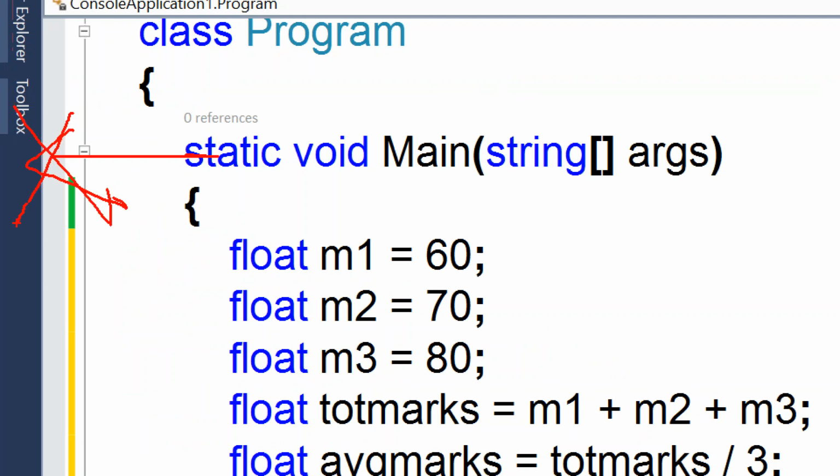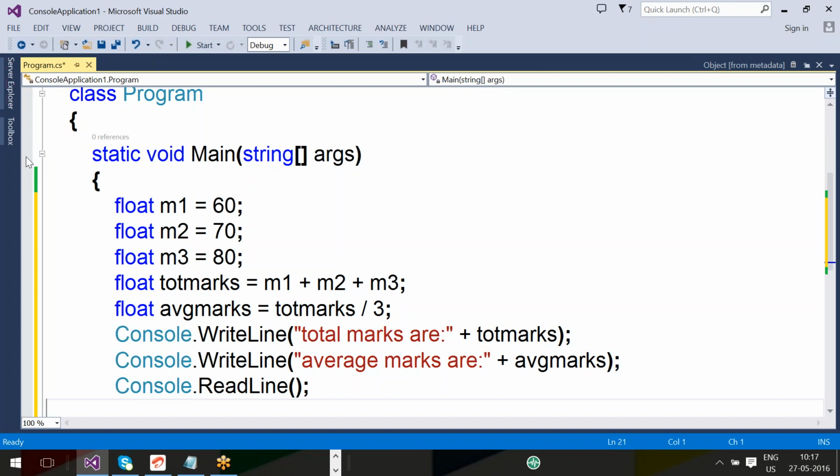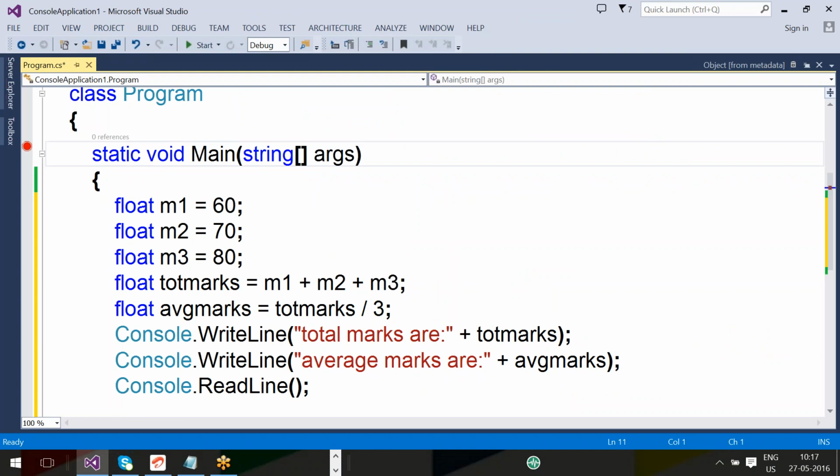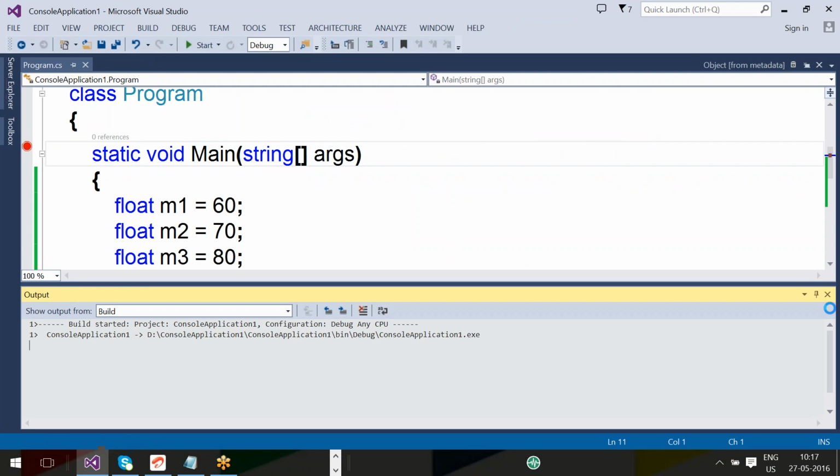Here in this area, press the left mouse button. Now you have a breakpoint. And what is the function key for line by line debugging? F10. I am pressing F10.